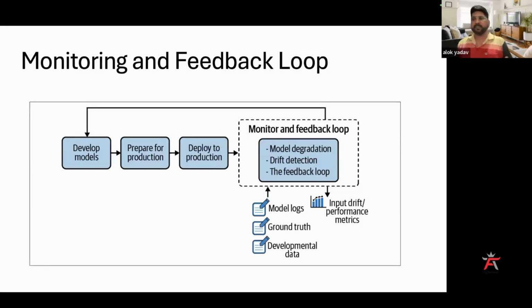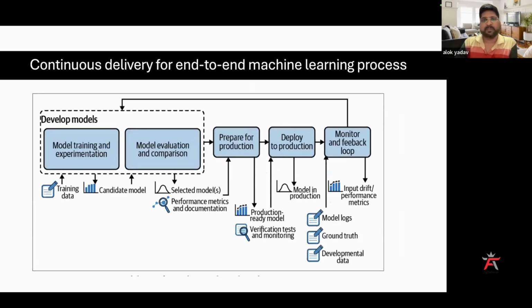So we should have some sort of mechanism where we can monitor these. Let's say you keep a threshold of 90%. If your model accuracy goes below 90%, then there should be a feedback loop saying that the model performance has decreased and we would like to increase the model performance. So we should be looking at the logs, ground truth. These are all important parameters we should have.